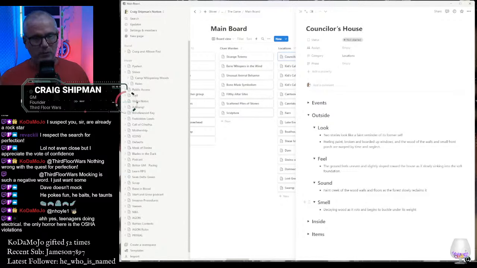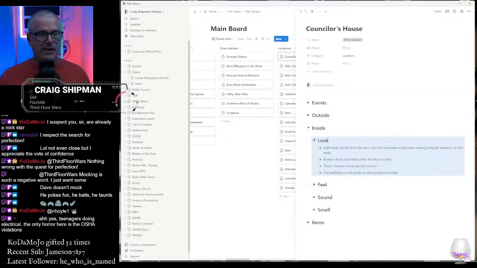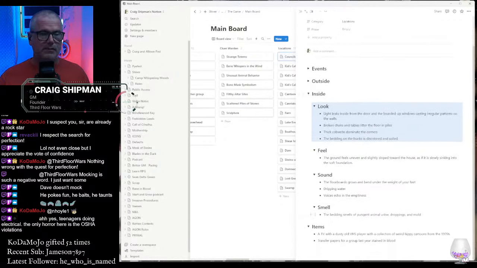For smell, I've got decaying wood as it rots and begins to buckle under its own weight. So when they get inside, I can quickly bring up my inside look, feel, sound, smell. And you can see I've got several different prompts here that are going to be at my fingertips as they're going around and exploring this counselor's house. Last but not least, I've got a couple items that they could potentially find there.